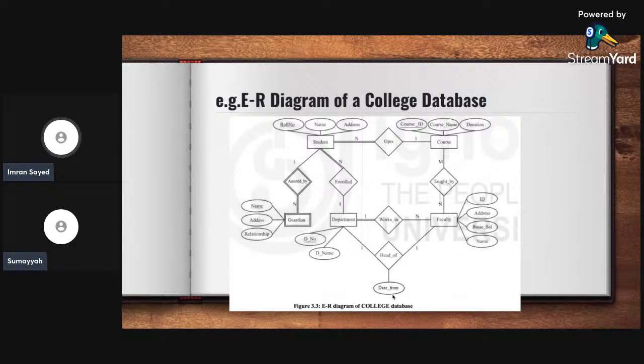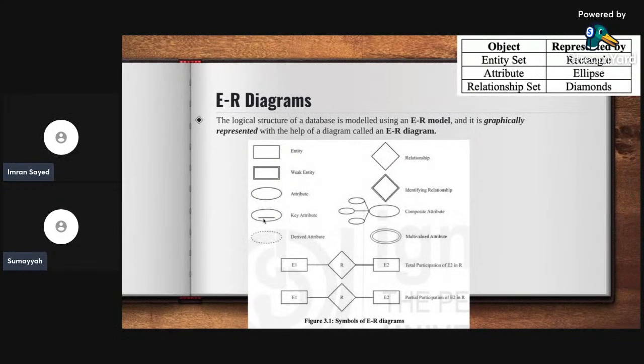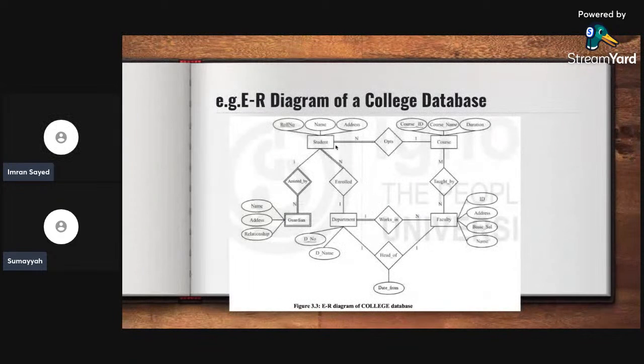This is an example of a college database where you have an entity called student. It has attributes like roll number, name, and address. Because it's underlined, it's the key attribute. If you notice from this example, it's a key attribute which is unique. Now, student has a relationship with course. The relationship name is opts, and I think it's n is to 1. So it's many to 1 because students can opt for multiple courses. Then you have the course ID, which is the primary key attribute. Then you have course name and duration of the course.